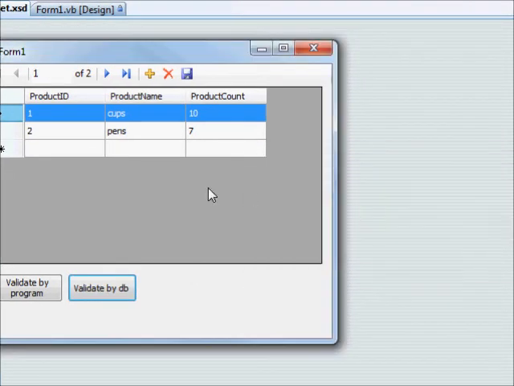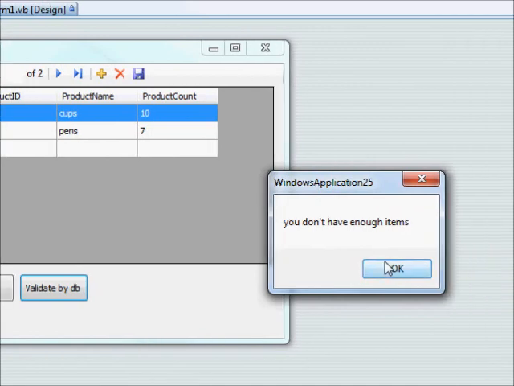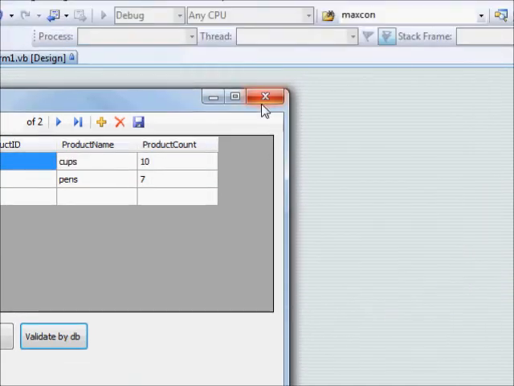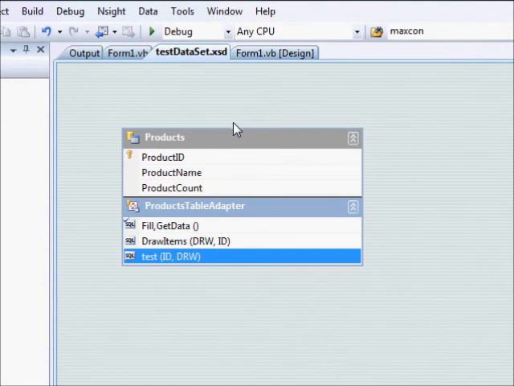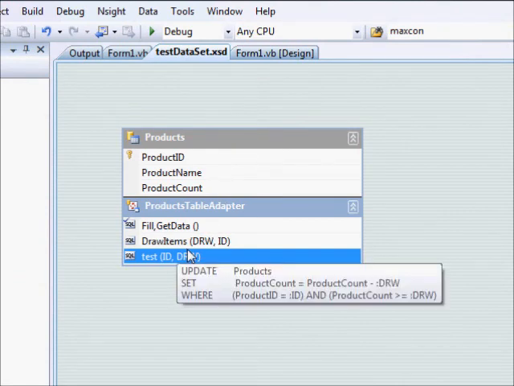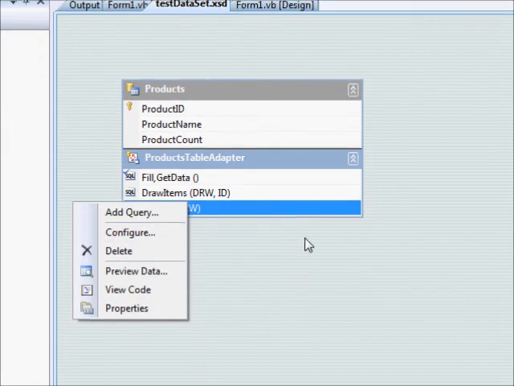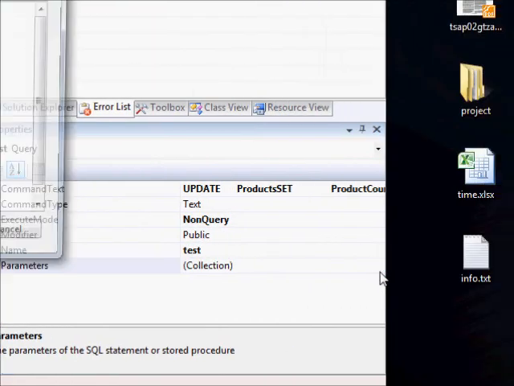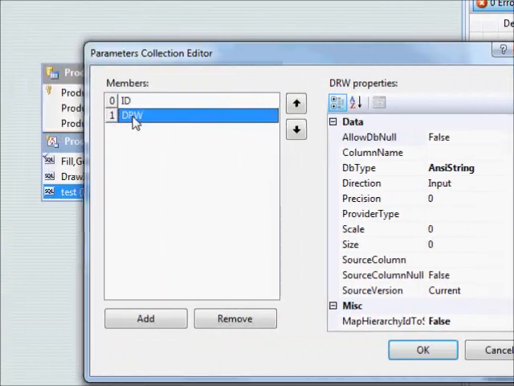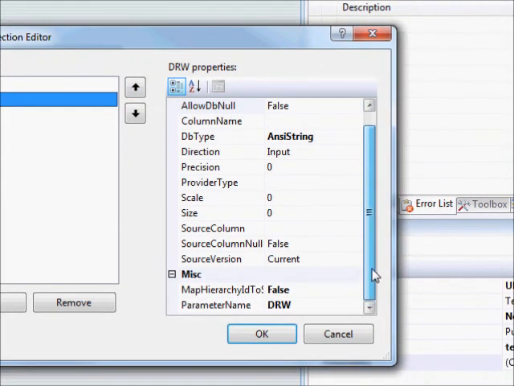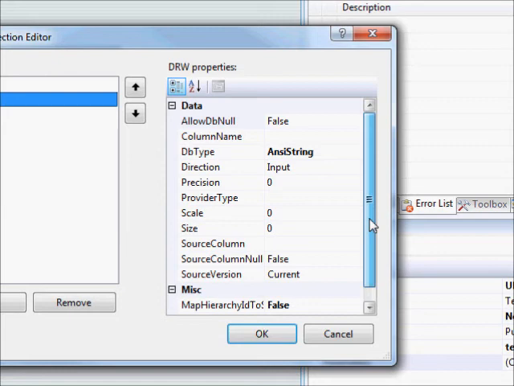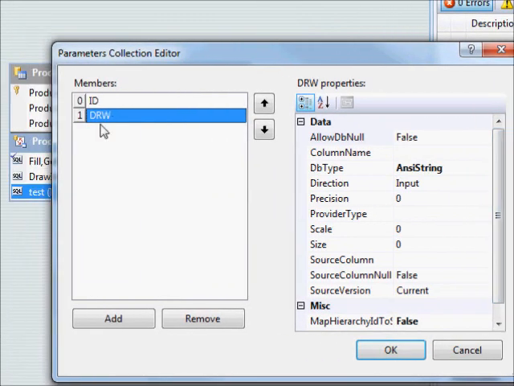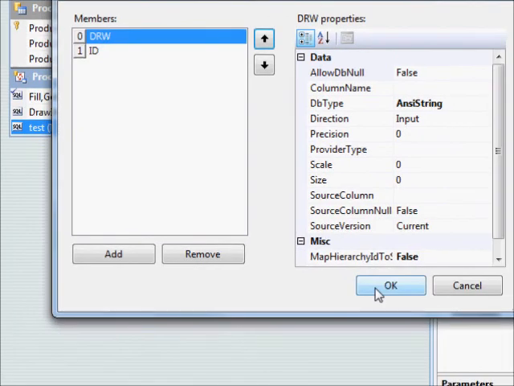Let's see, 8, and you don't have enough items. So what I've missed here is the reason this one didn't work: the order of the parameters. Basically in the SQL, DRW appears before ID, so for this reason I have to put DRW first. Let me check something here. DB type, direction, position, column 1. Okay, so I'll just put this one here in advance and say OK.